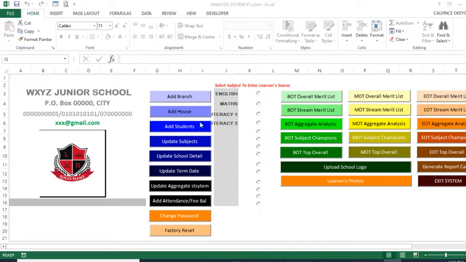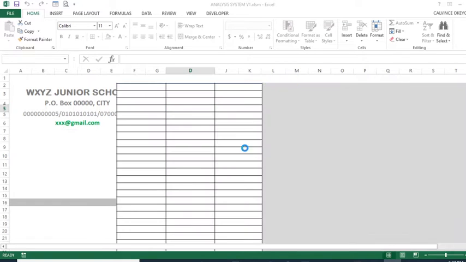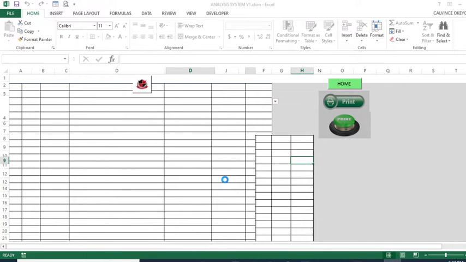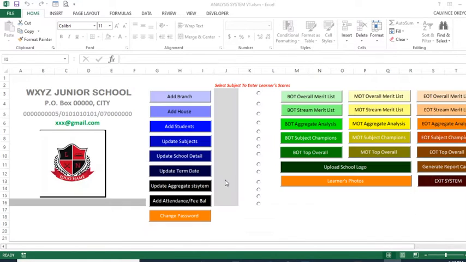So we have logged in, and now before we do anything, I may want to factory reset this system so that we are able to have an empty system, so that as I demonstrate, we'll be having our own data. In other words, I want to delete everything within this system so that as we start, we'll be able to use our own data. So the system is now empty.